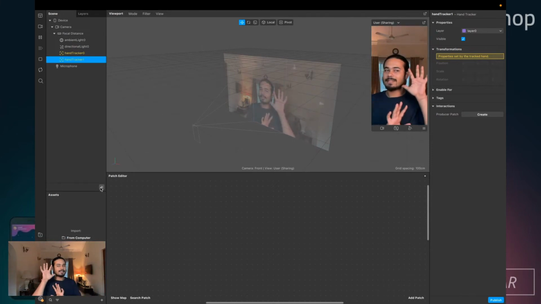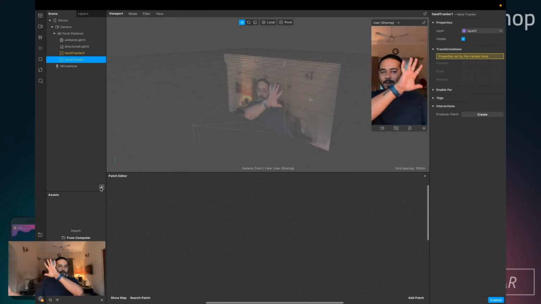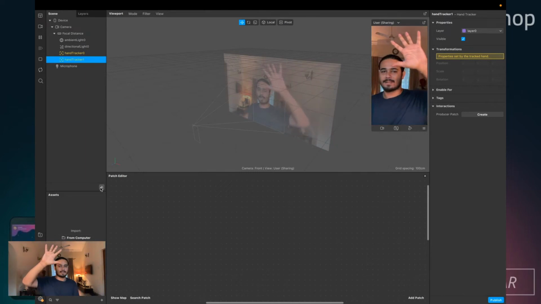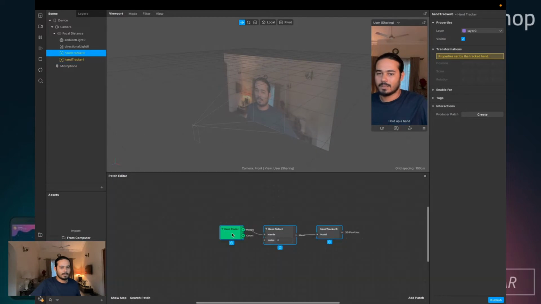If you have another hand tracker, it doesn't matter. It's just going to track only one hand. Just like if you take this out, then this one. If you take this out, then this one. So it's just going to track just one hand, right? So I'm just going to drag it inside and delete the other one because we'll talk about that.